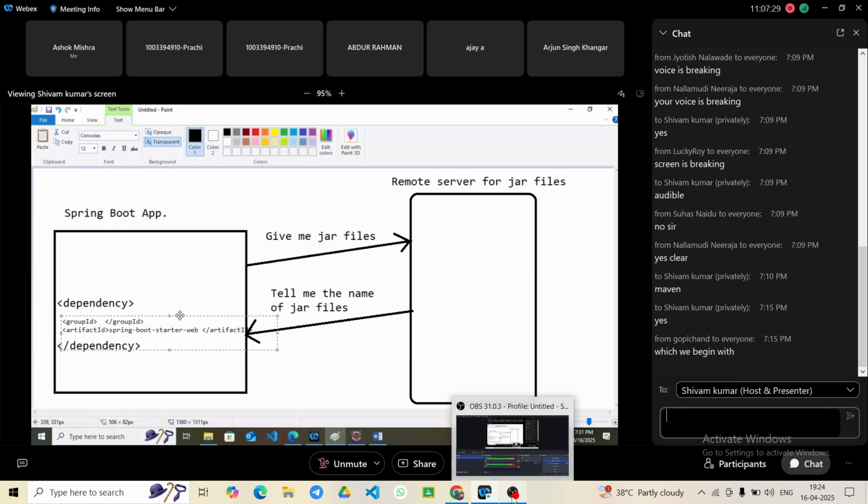If you have added hyphen web also in the starter, now what does it mean? It means that now you are trying to say that I am working on the web part also. So how to work on the web part? You need a server to run your web. So it will give you by default the Tomcat server to run your web. So this starter is actually defining your jar files.